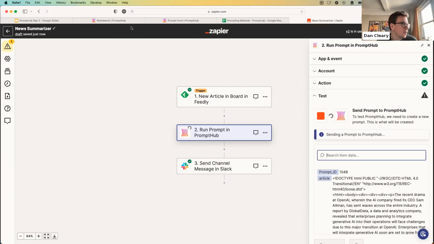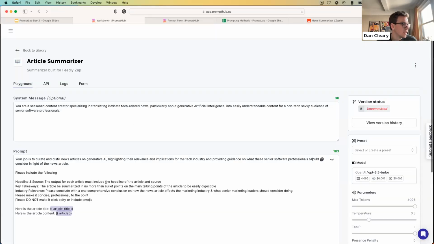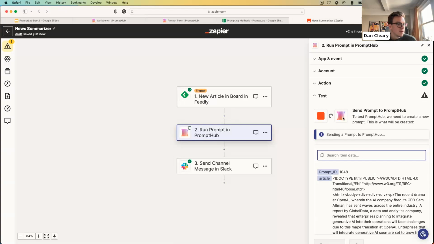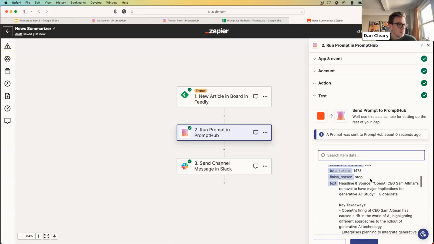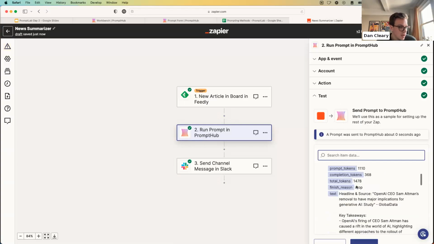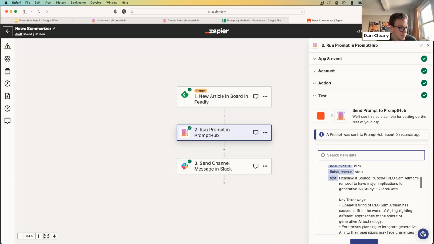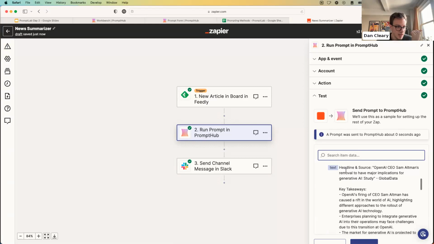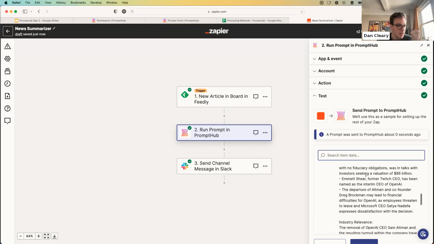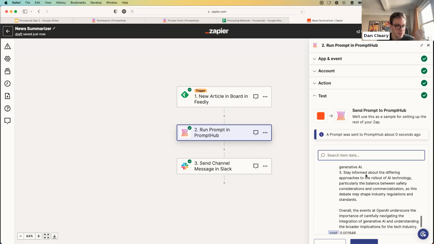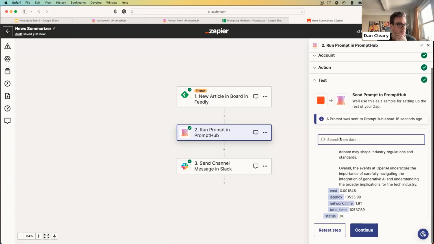Now what it's doing is taking that article title I'm getting from Feedly and that content, plugging it into this prompt, and running it. Hopefully that should work. Cool, and we can see we get a response. We get all that stuff that we asked for: the headline and the source, the takeaways, the industry relevance. This is all looking good here.